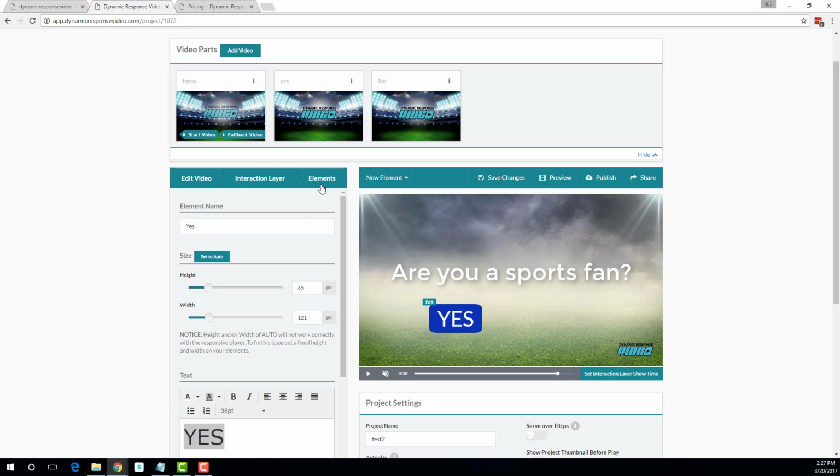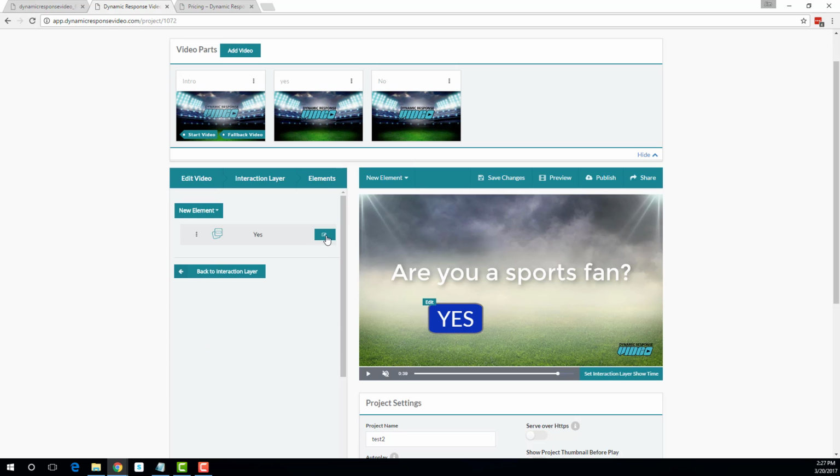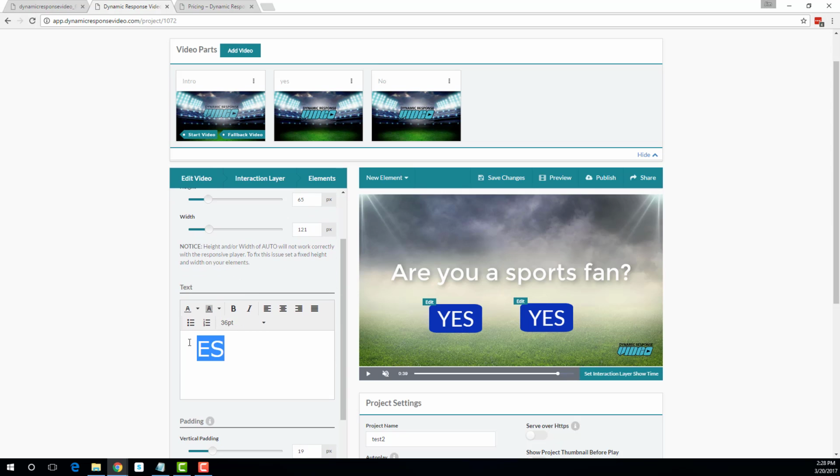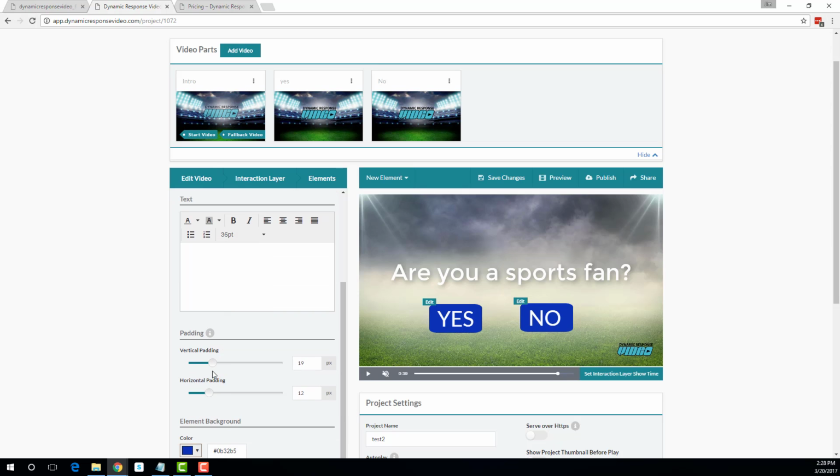Now if we go back and go to elements again, we'll see that we have a yes button, and we can click these three little dots and we can copy this. So now we have one yes button and one yes button here. So if I look at it, I can move it on over, and I can say, okay, I want to go ahead and create the no button. So in this case, I'm going to change this to no. Come down here, highlight, change it to no. And I'll need to do just a little bit of moving here to center it up.